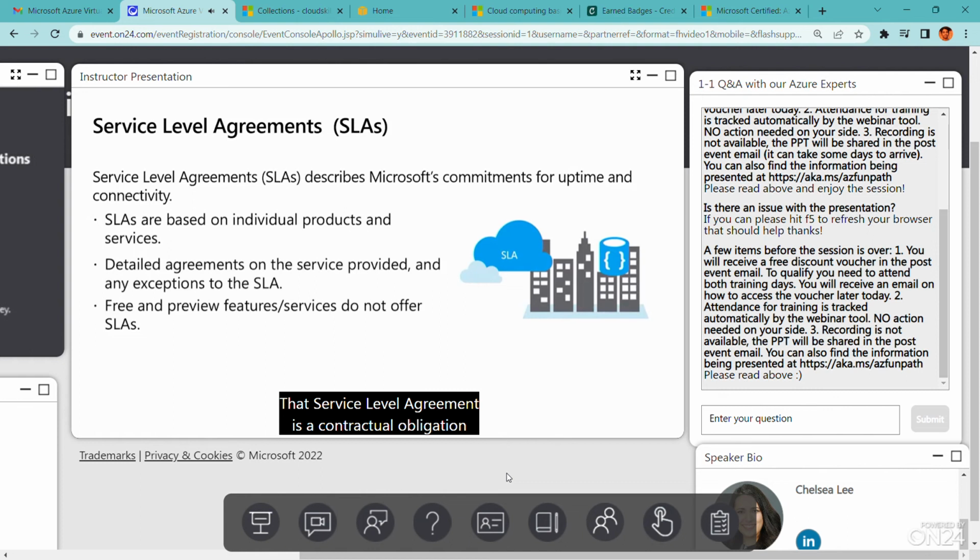And that service level agreement is a contractual obligation that Microsoft is committing that this specific service will be up and running a minimum time per month. And so if, for example, a service is down beyond that minimum agreed time, well, then a credit is applied to your account. Now, one thing to know is that every single service has its own SLA associated with it. So it's not just one general SLA. But free and preview items do not offer SLAs. So this does not apply to free and preview.